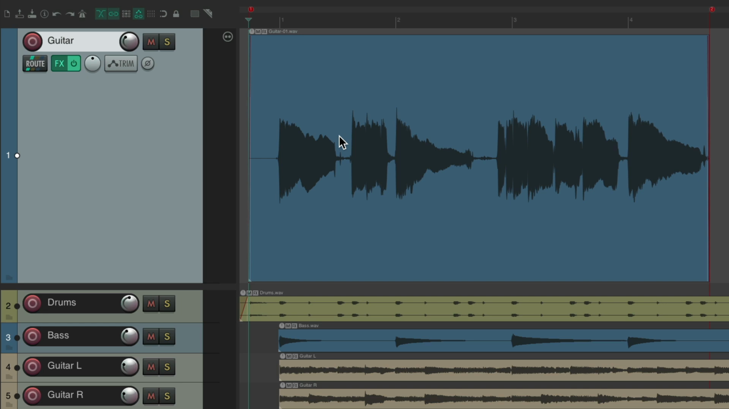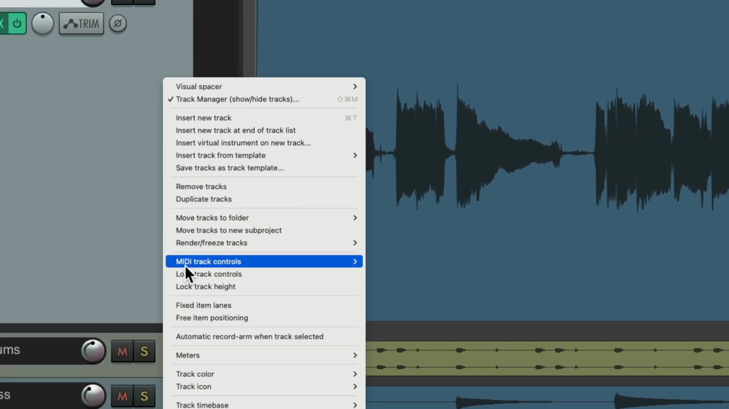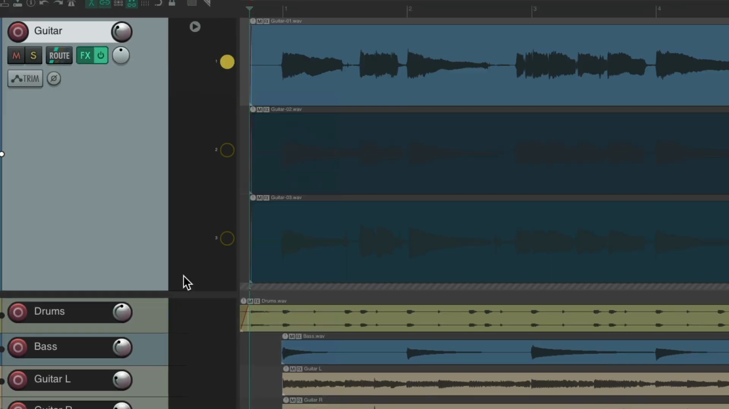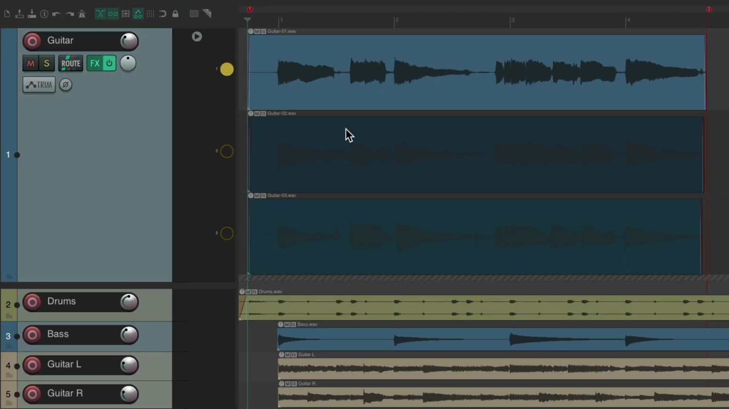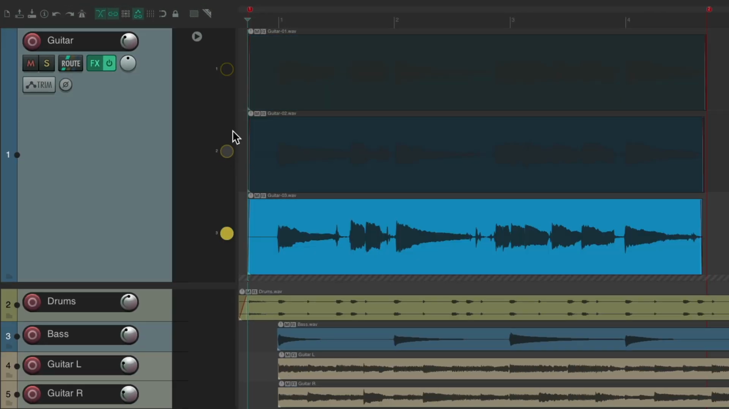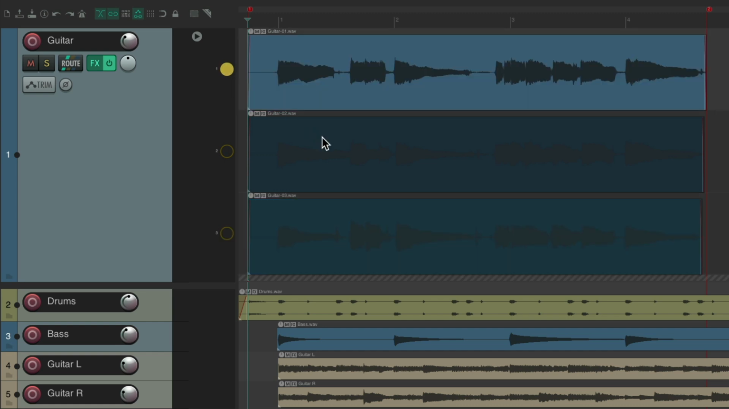We just hid them. We can right click, go back to fixed item lanes, or do it over here, re-enable fixed lanes. Now we have those lanes again, which we could choose from here very easily. But this is still not the most flexible way to choose the best performances. We might want to choose them based on each phrase. So for that, we could do comping.